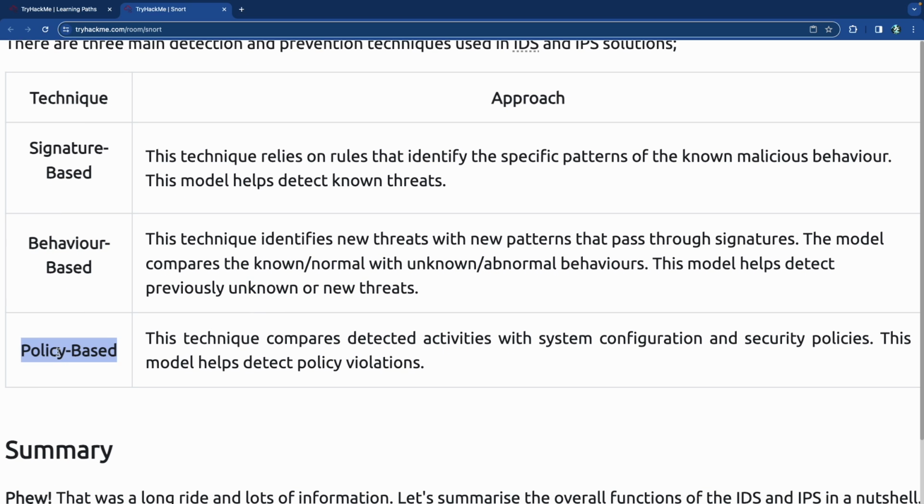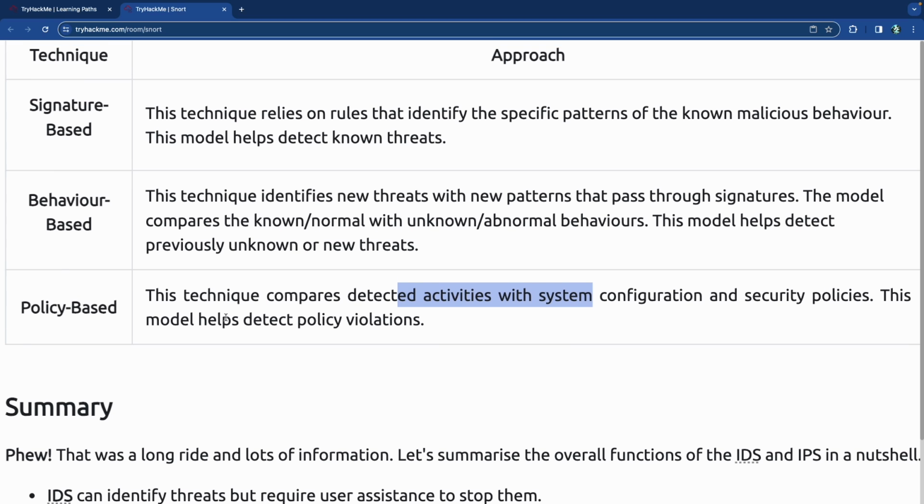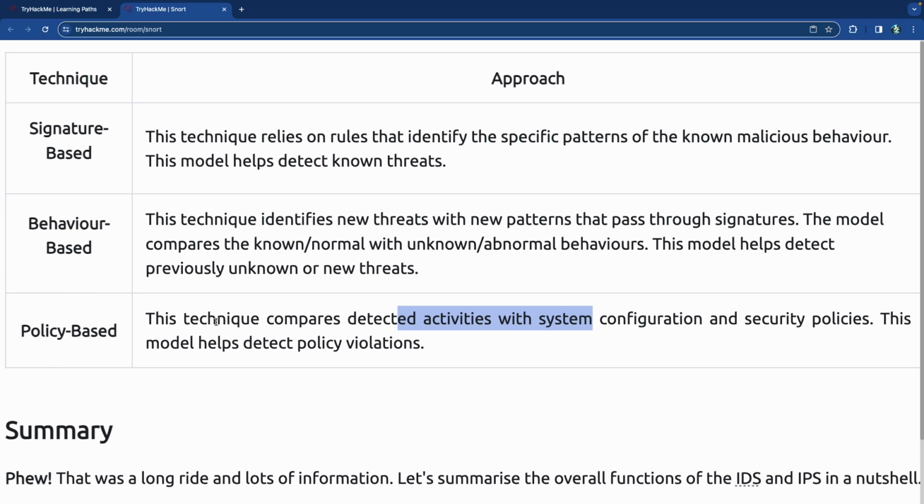And then you have policy-based, right? So that's also pretty simple to understand. It compares detected activities with system configuration and security policies. This model helps detect policy violations. So don't go to a certain website that's a part of the policy. If somebody goes to the website, there's a notification that comes up, or it just kills the connection, right?